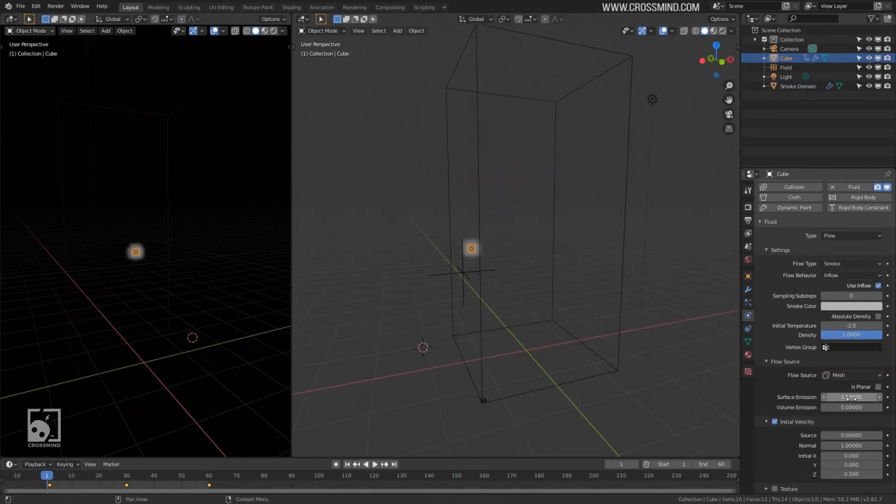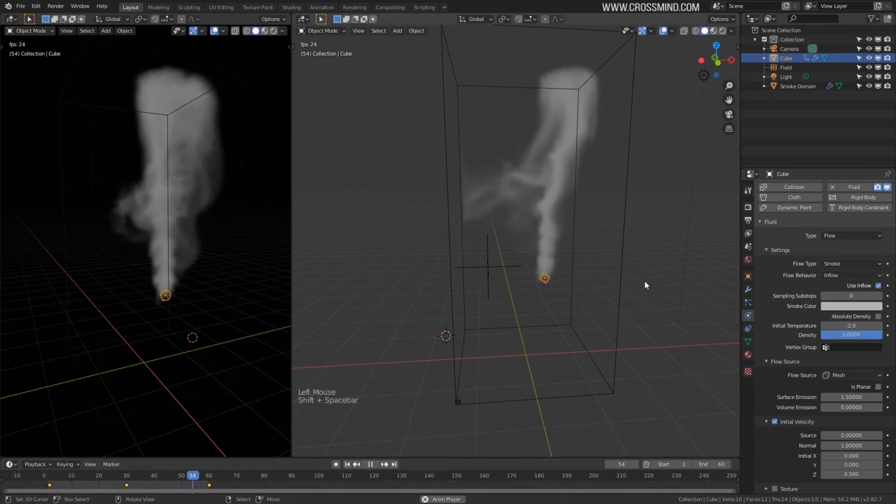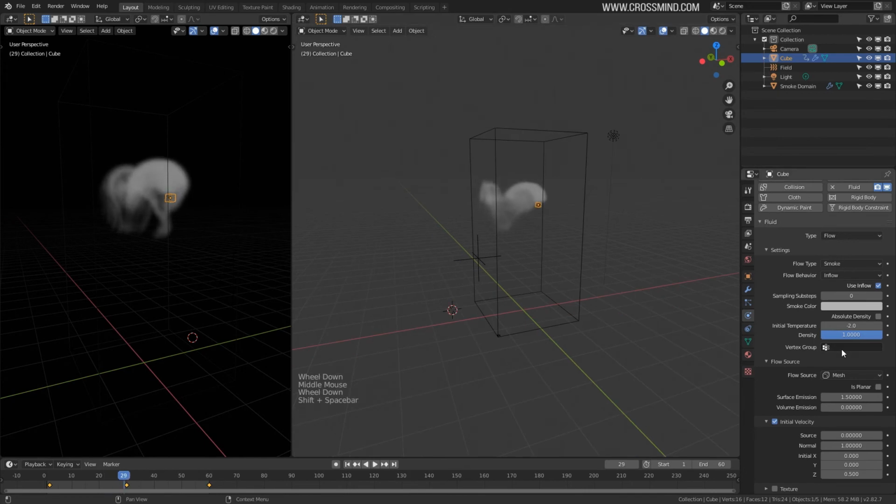And surface emission, basically how much smoke is emitted from the surface, and volume emission is how much smoke is emitted from the volume. So if you want to add more smoke, you can increase these numbers, and it will create much more smoke. Okay, so yeah, I hope this gives you some idea.